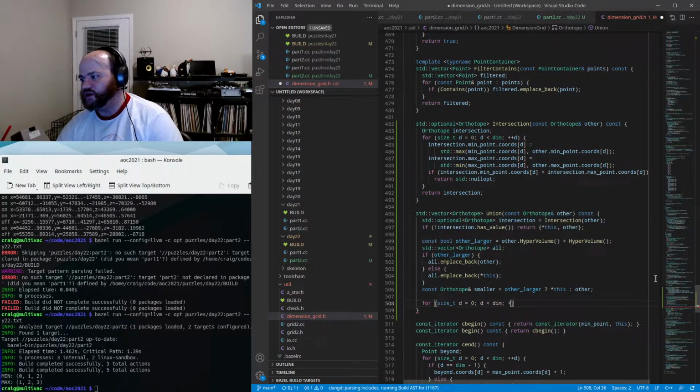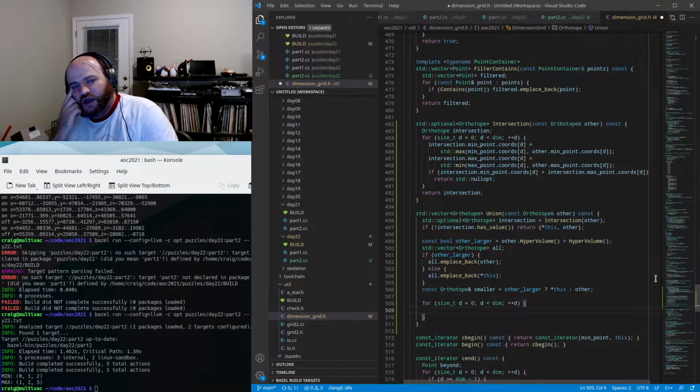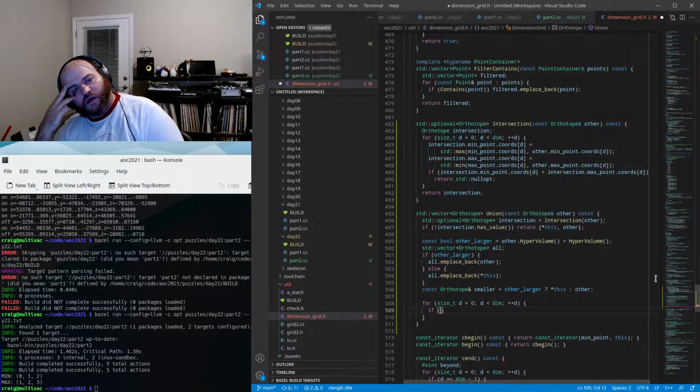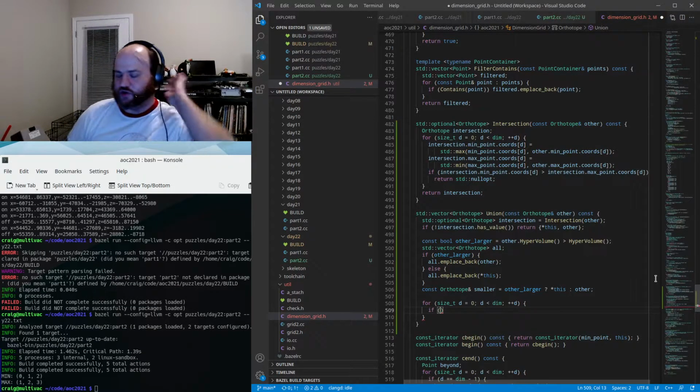d is less than dim, plus plus d. So go through each of the dimensions, and if the intersection in this only partially covers this cube in this dimension, then we need to slice the smaller cube in that dimension.